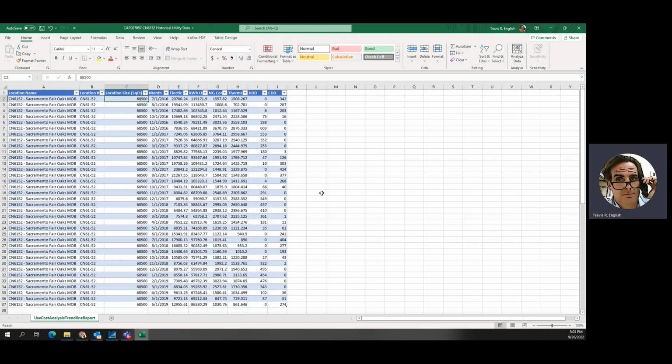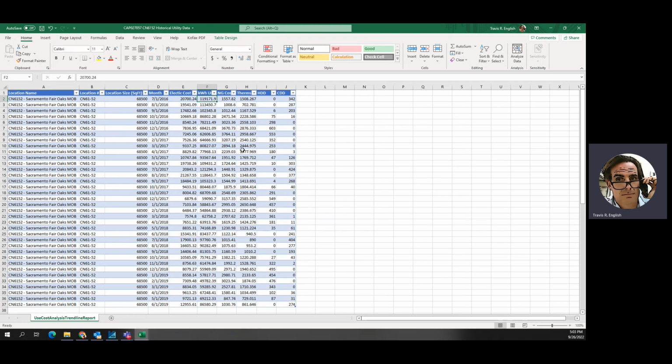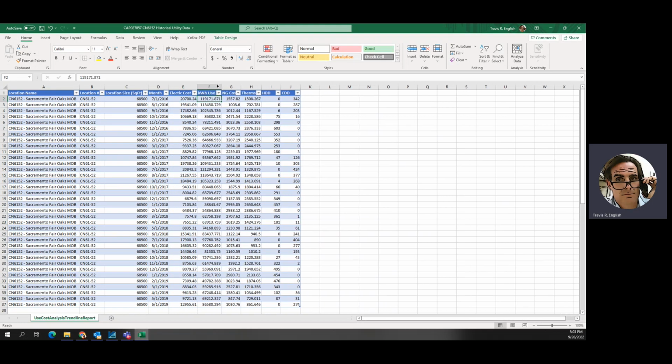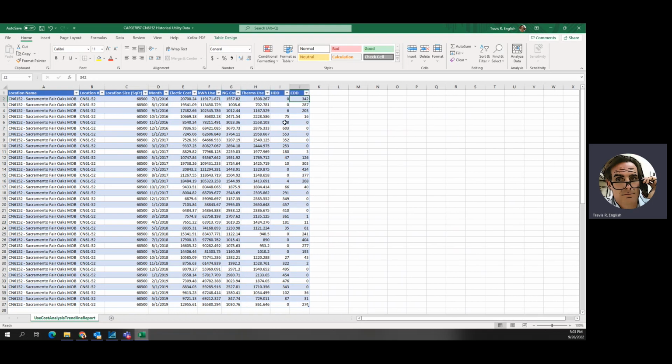So now running from left to right, I have my building name, my location, I have my square footage. For this month, I have an electric cost, then I have a kWh usage, and I have a natural gas cost, and then I have a therms usage, and then I have my heating degree days and my cooling degree days.